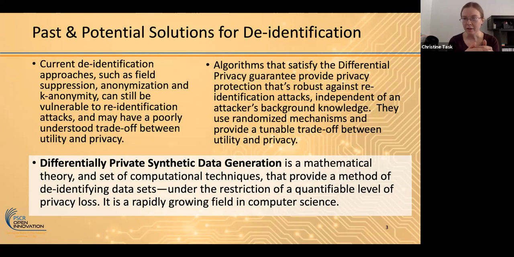And there are a lot of ways that guarantee can be applied. So we'll see differential privacy systems that allow the data users to ask queries about the data and they get their answers back with differential privacy noise, or they'll make models of the data that have differential privacy noise in them. The specific differential privacy application we're focusing on right now is differentially private synthetic data generation.